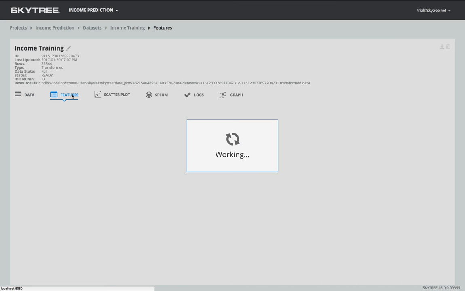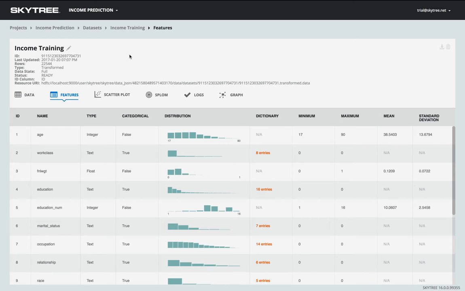On the Features tab, we see further information about the data that is of interest to the user. Here, each row represents a summary of the columns from the dataset on the previous screen. On the left are the column number, name, and data type. This is followed by whether or not the data are numerical or categorical, which is important for machine learning. Then there are thumbnails of the distribution of the data, dictionaries of values for categoricals, and some summary information about the distribution.